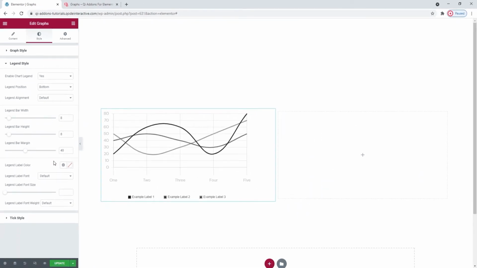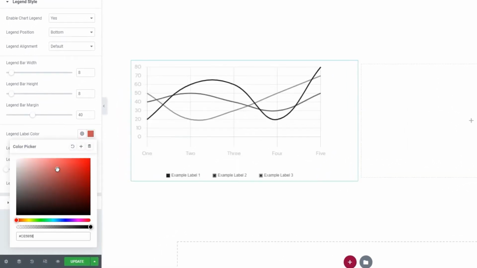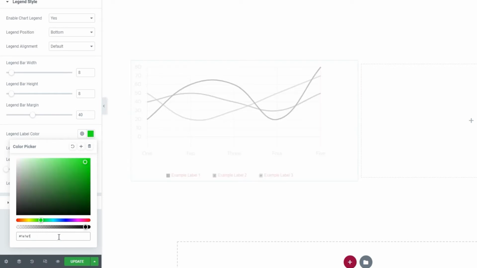Underneath this, we have the legend label color. This lets us change the color of the legend text. You can move the slider to change it or set a hex code. I'll make my label practically black by adding a hex code for the shade I want.